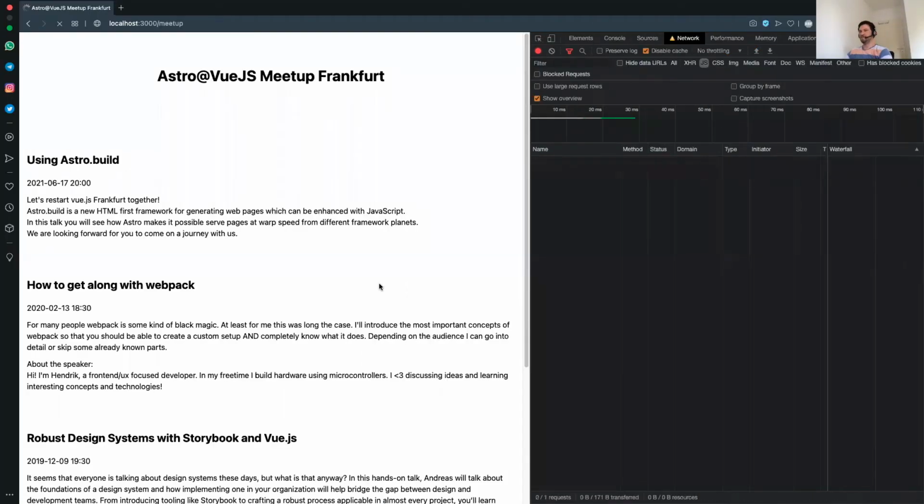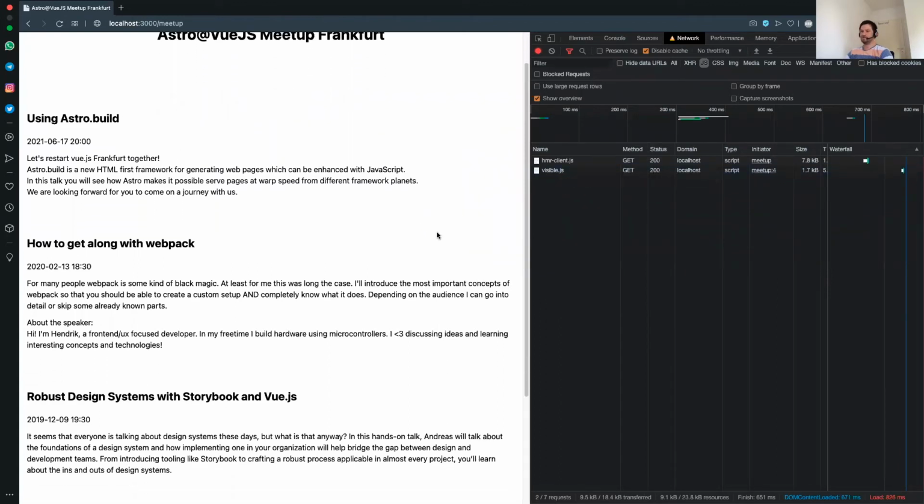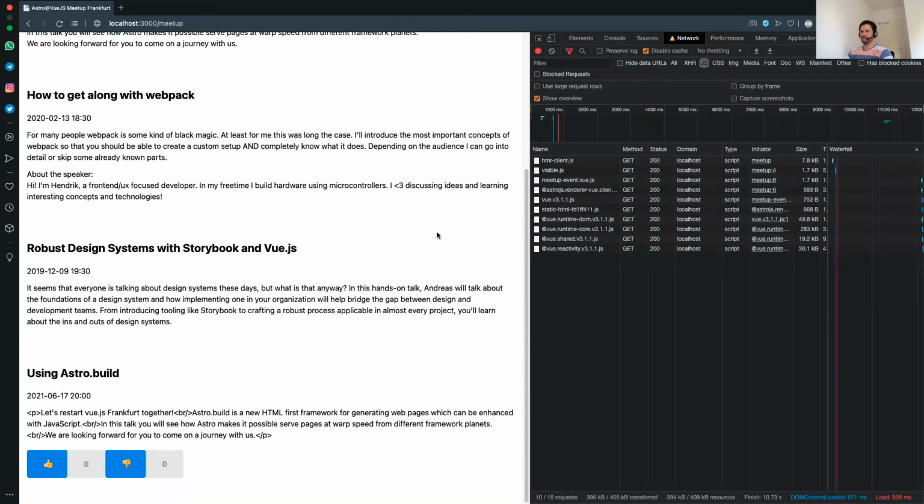But what's really nice is the visible modifier. That is something that we see now. So there's small JavaScript served now, but no Vue component. And as soon as I scroll down, the Vue component is loaded. So that really gives the power to the developer to decide at which point something is loaded, and I can really opt in into stuff.